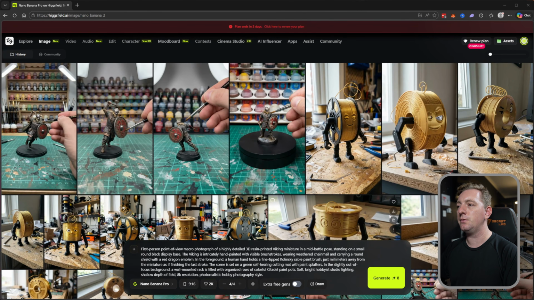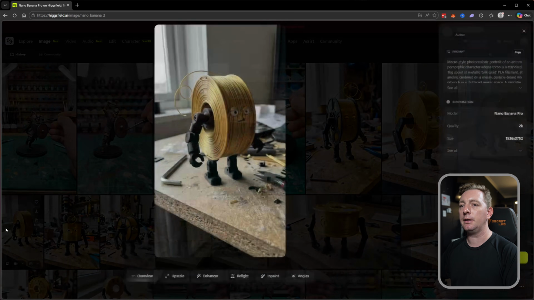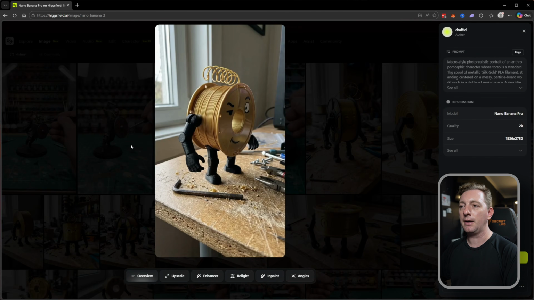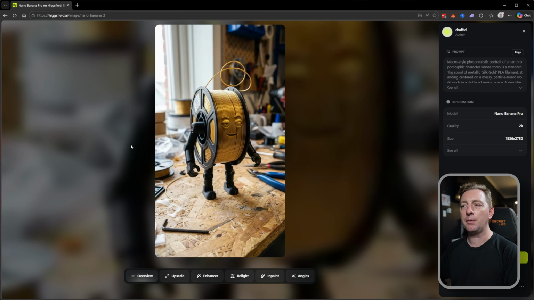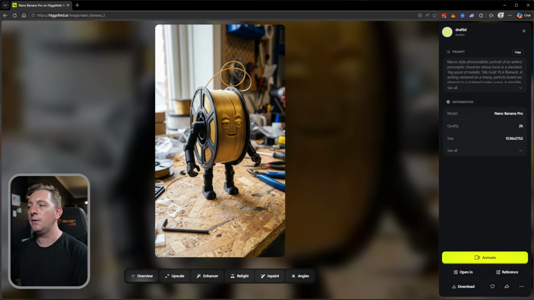Okay, our generations are all done. We can have a look at these by clicking on one of them, and you can go back and forward through them. I think this is probably our best one, but if you weren't happy, you could just generate more and more until you found something that you really liked. So in this case, I'm happy.